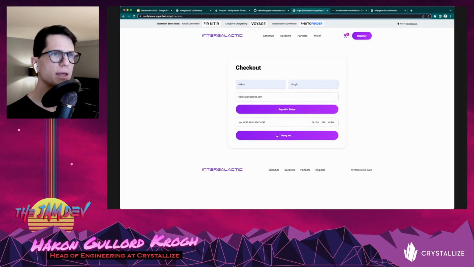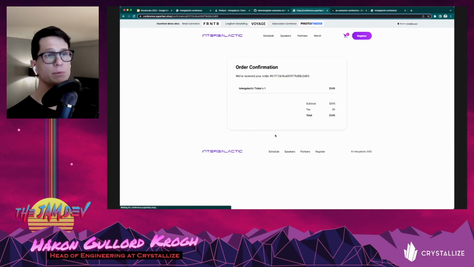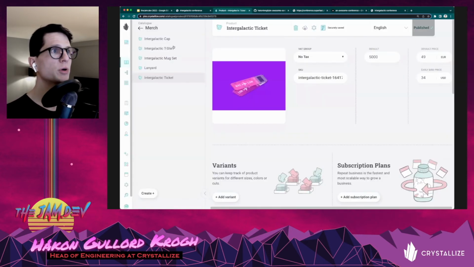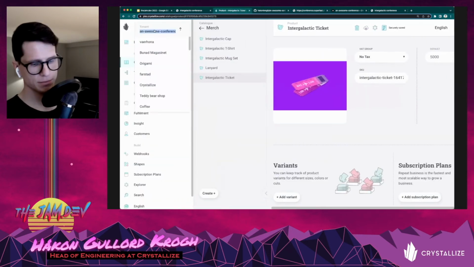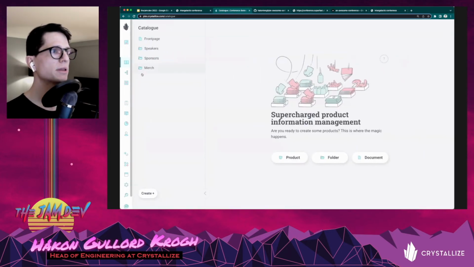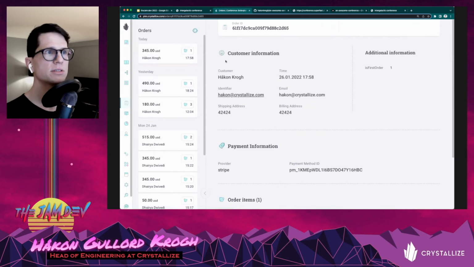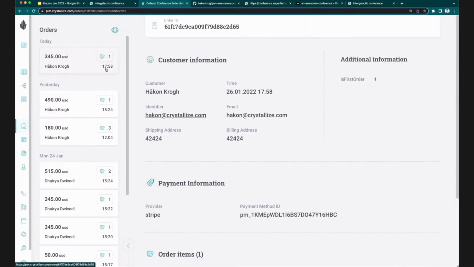And this is gonna create a payment on Stripe, and it's gonna also create an order in Crystallize. So if you go here, I'm gonna select the tenant that this order comes in, and you'll see here, this order just came in now. This is the local time for me, so it's the right time.